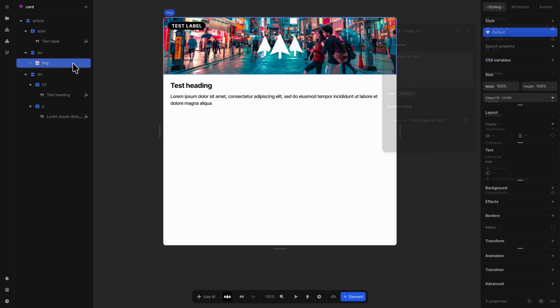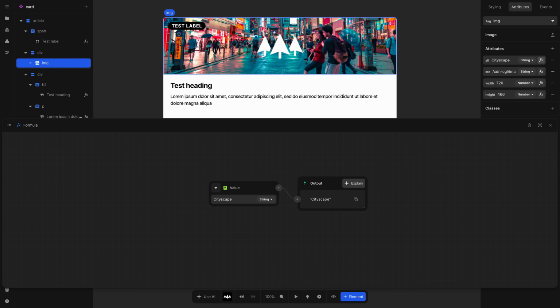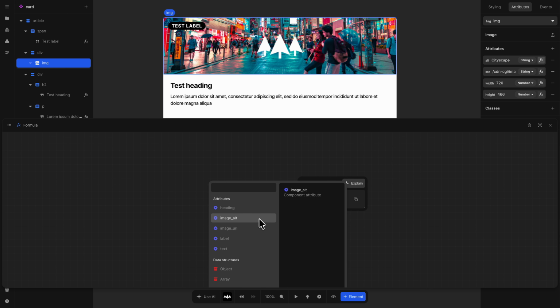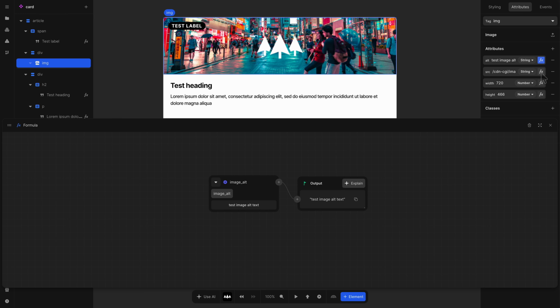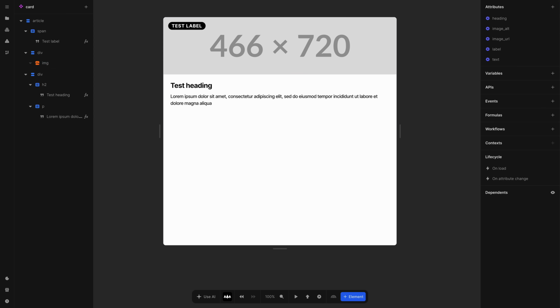Select the image in the element tree and view the attributes panel by pressing A on your keyboard. Next to the image alt attribute, click the FX button to open the formula editor. Choose the image alt attribute. Next to the image source attribute, click the FX button to open the formula editor and choose the image URL attribute. Now we're ready to use this component.